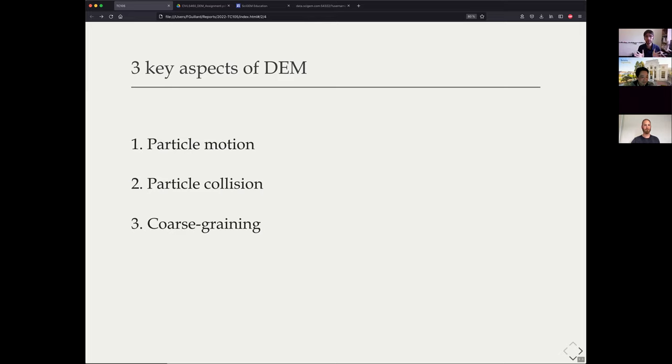So I think there are three key aspects of discrete elements. The first one is that you have individual particles that are able to move in space, and you are solving the equation of motion for these individual particles. The second aspect is that usually just one particle by itself is not very interesting. So you would have some collision, either between particles or with a wall or an object in your simulation.